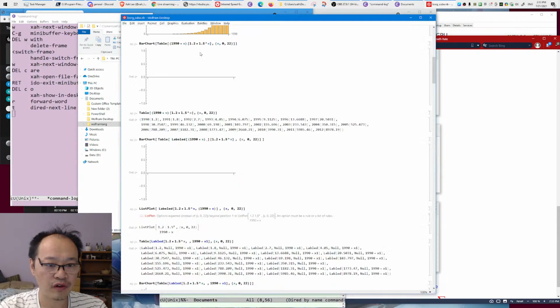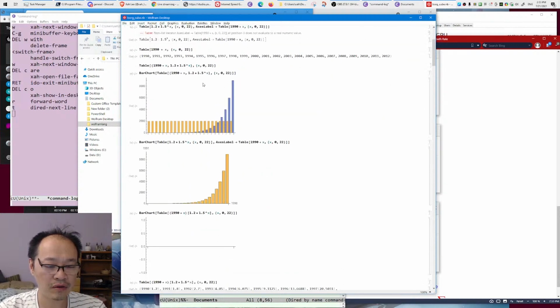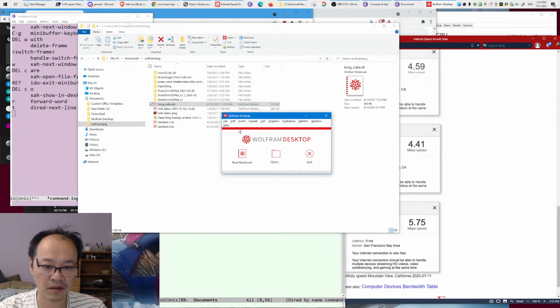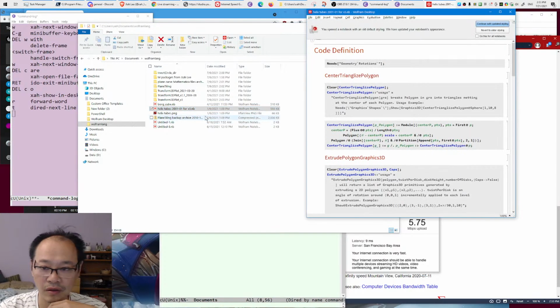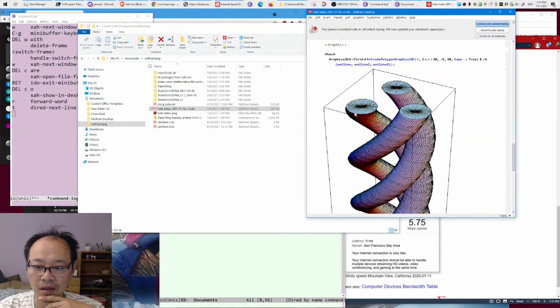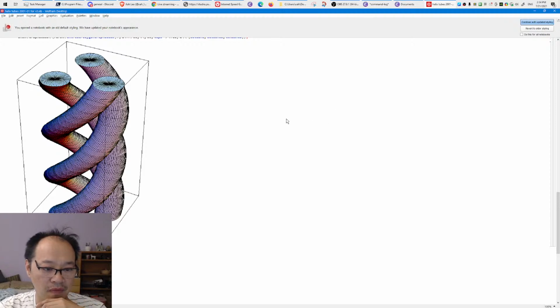So this is Wolfram Language. I want to tell you, anyway, this is not too interesting. This is just a bar chart. I want to do, actually, I don't know what I want to do. Okay, this is a notebook I did like 23 years ago.